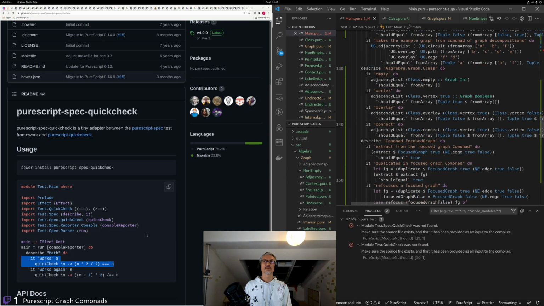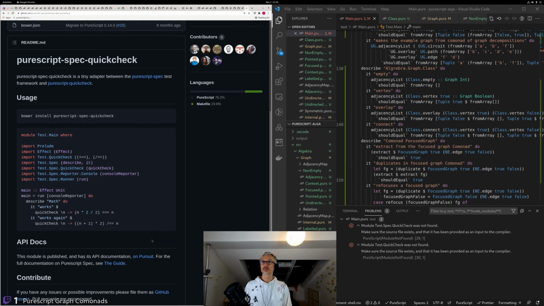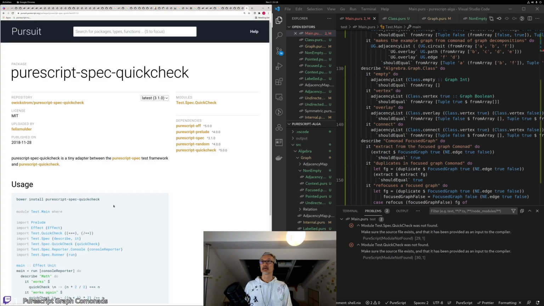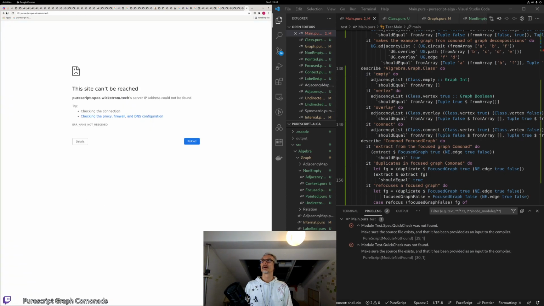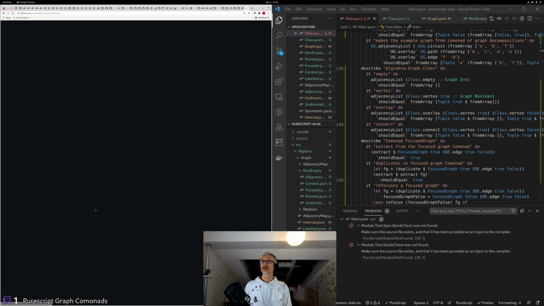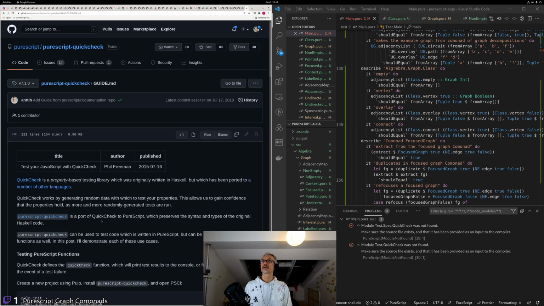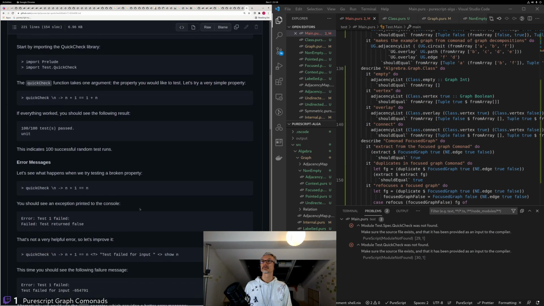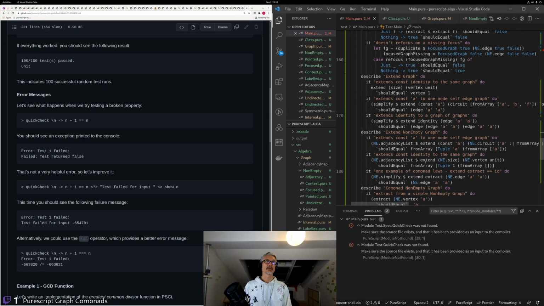We do what? Well, we need to be able to generate some stuff. So there's a guide, a guide for PureScript spec. Fortunately, not linked anymore. PureScript QuickCheck. And the guide. Oh, there's a guide. Yes. Right. Takes one argument, the property we'd like to test. Yeah, so let's write it how we'd like it.